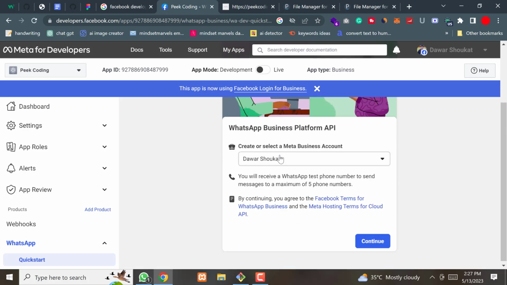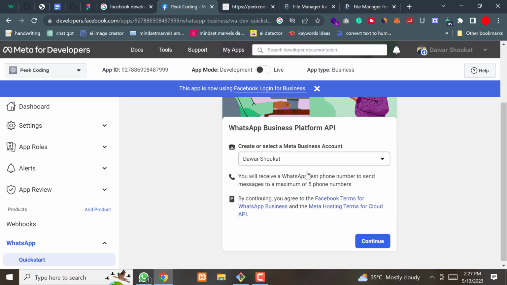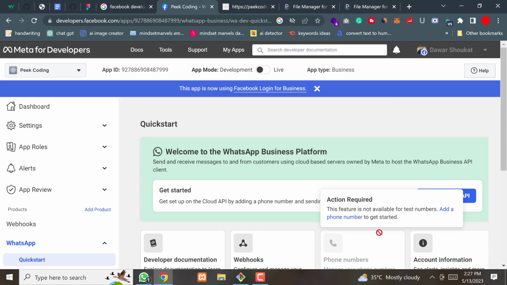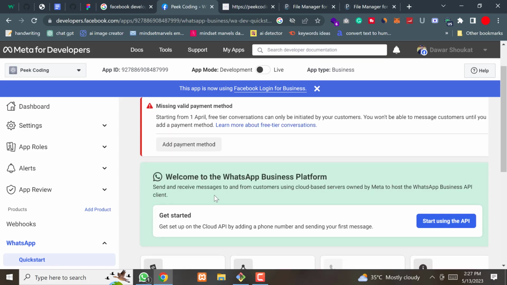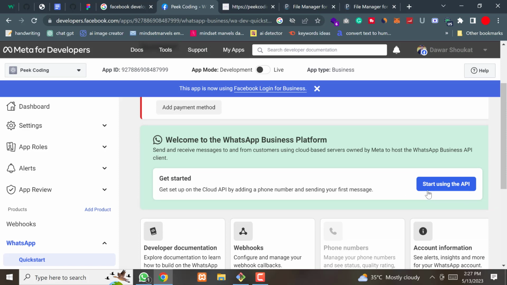Here you can create a new business or you can select from an existing business. So I'm selecting this account and continue. Now the app has been created. Now let's click on start using the API.